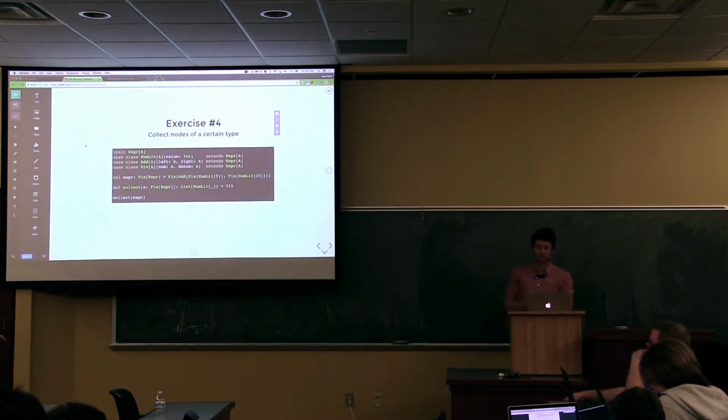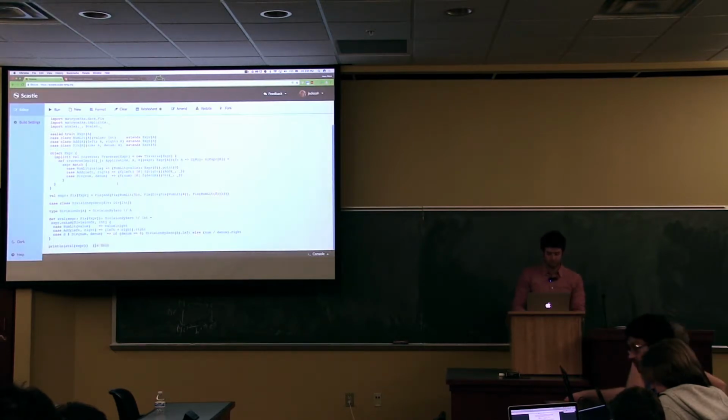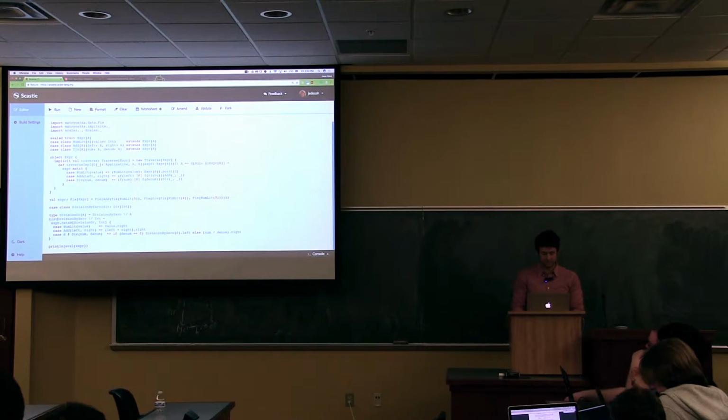Okay, so exercise number 4, collect nodes of a certain type. So we want to implement a collect function. So we'll get rid of this eval. Write a collect function that takes a Fix of expression and is going to return a list. What just happened there?